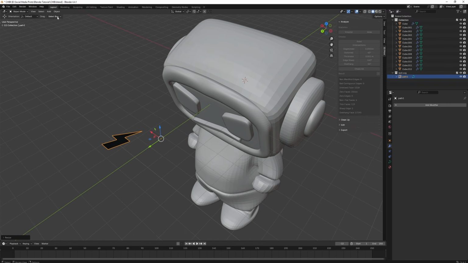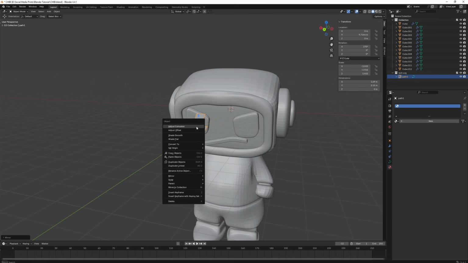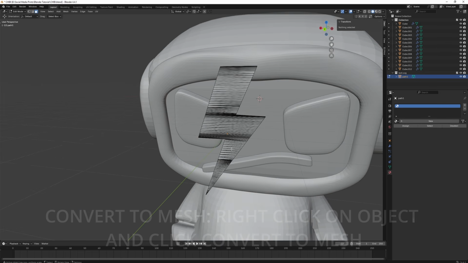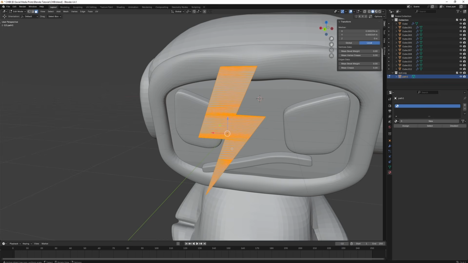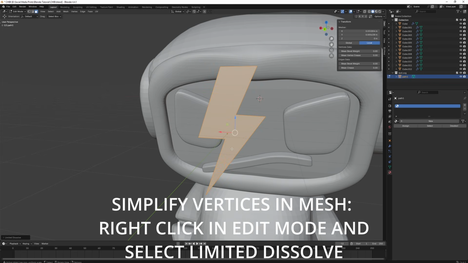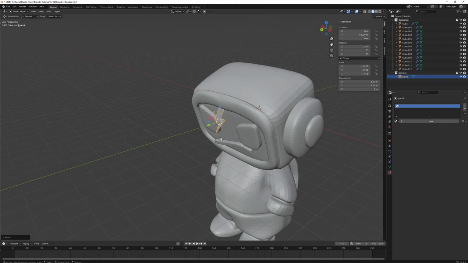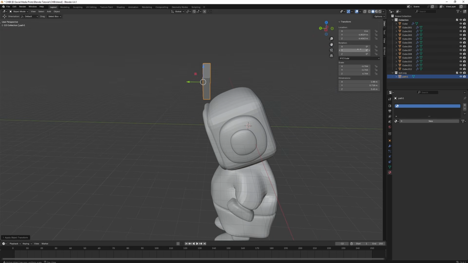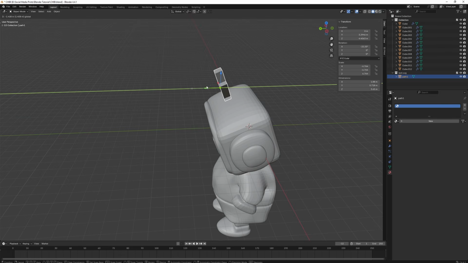This is because it is a curve, not a mesh. To convert it to a mesh, just right-click on it while in object mode and click Convert to, and then Mesh, and boom, it's a mesh, and you can modify it like all of the other objects you created. You might notice it looks a bit gross while in edit mode. That's okay, it happens with SVGs. We can right-click and click on Limited Dissolve, which will delete any lines that are unnecessary for its basic geometry. Let's put it on his head and using the transform toolbar, align it to the same rotation as his head.